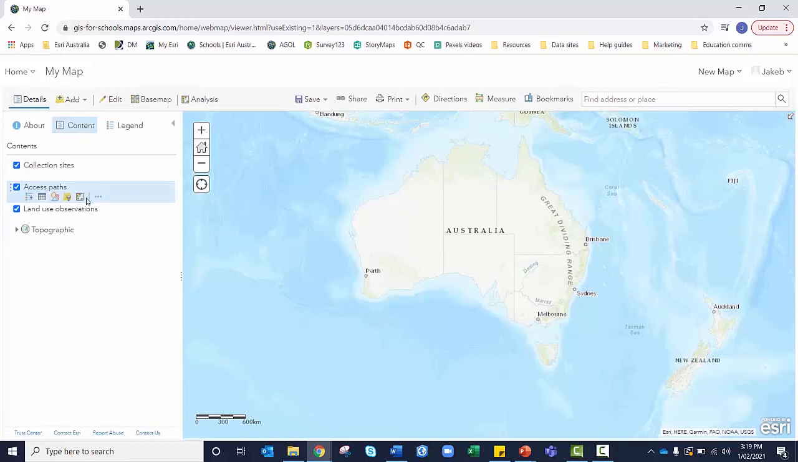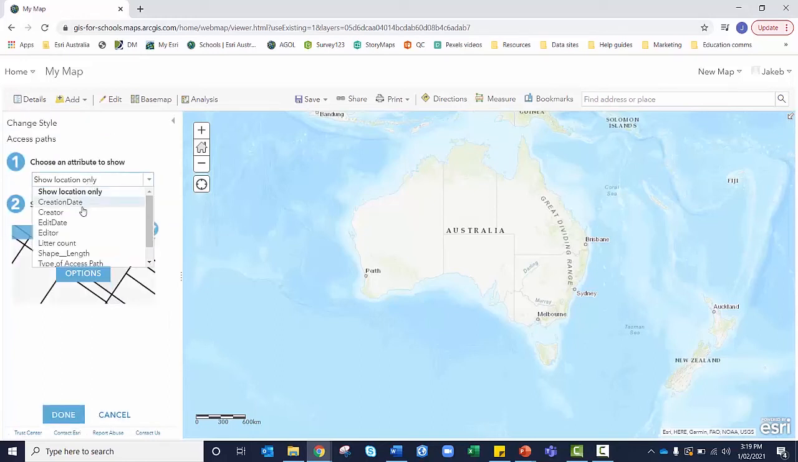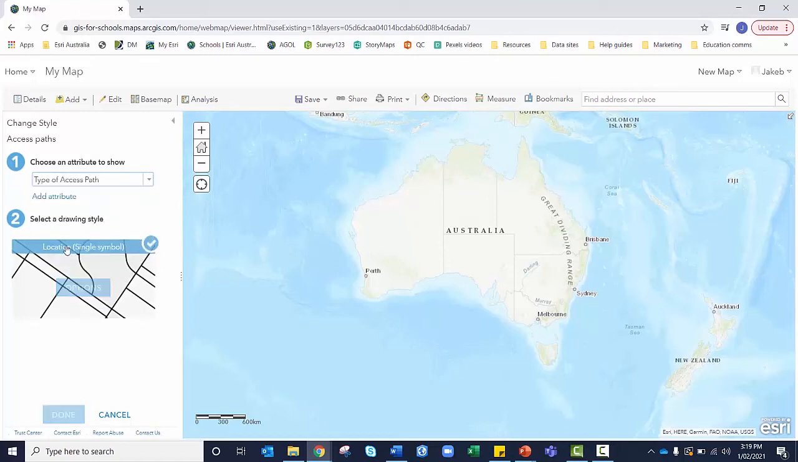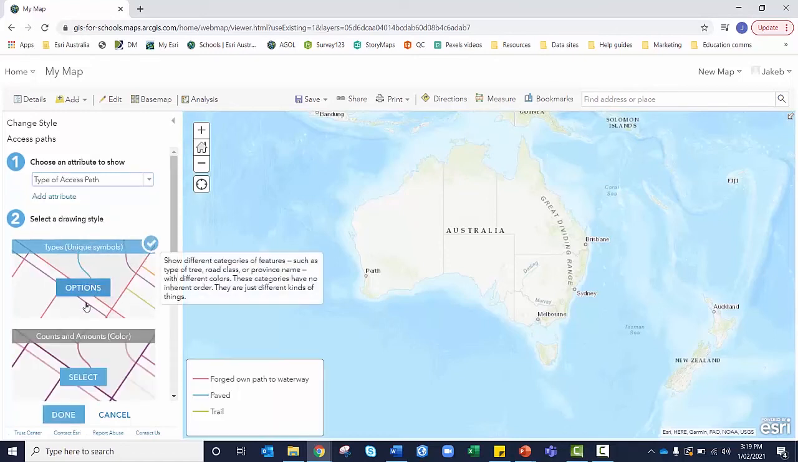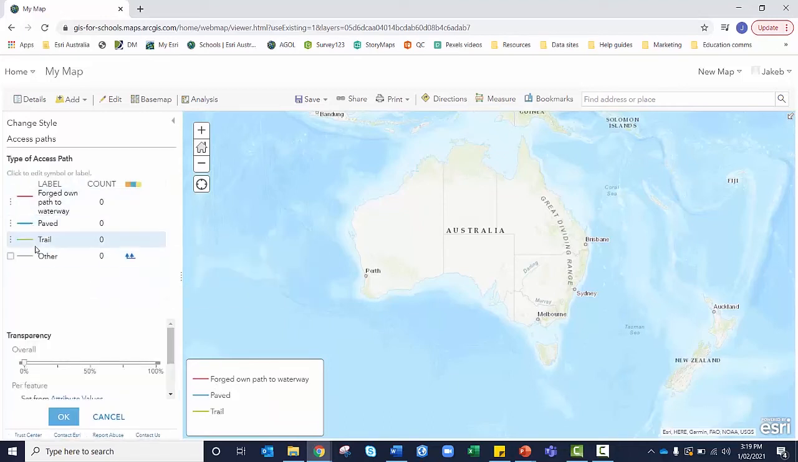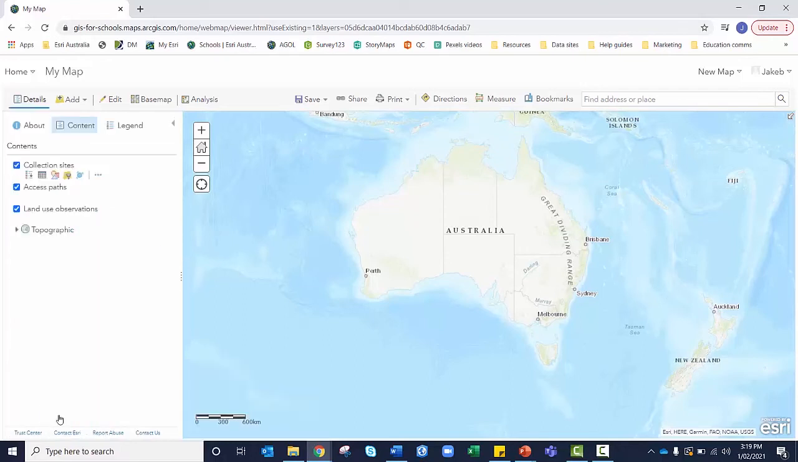And I'm going to repeat the step for access paths. I'm going to choose my attribute type of access path, and I'm going to change these if I feel necessary. In this case, I'm actually quite happy with the color code. Green represents trail, which I think makes sense. Blue is paved, which I guess in a sense could represent some kind of footpath. And red, they had to forge their own path to the waterway. I'm happy with those three colors, so I'm actually going to click OK and click Done to lock it in.